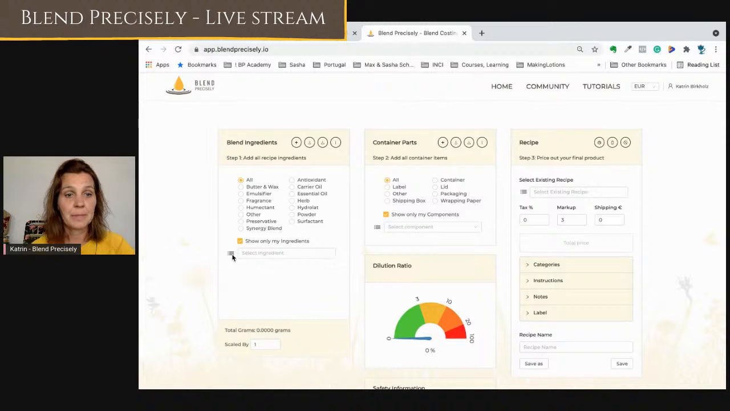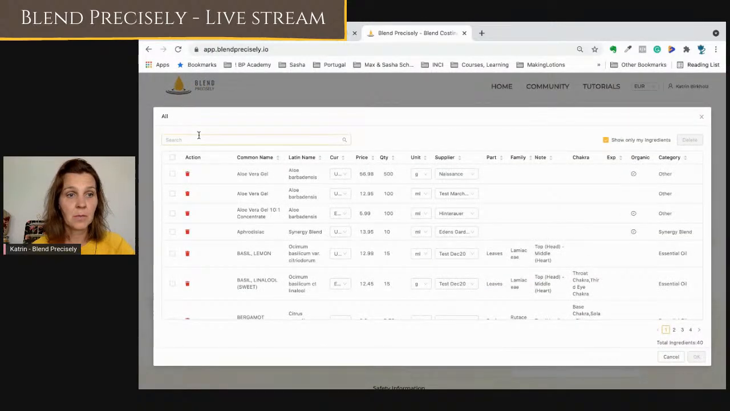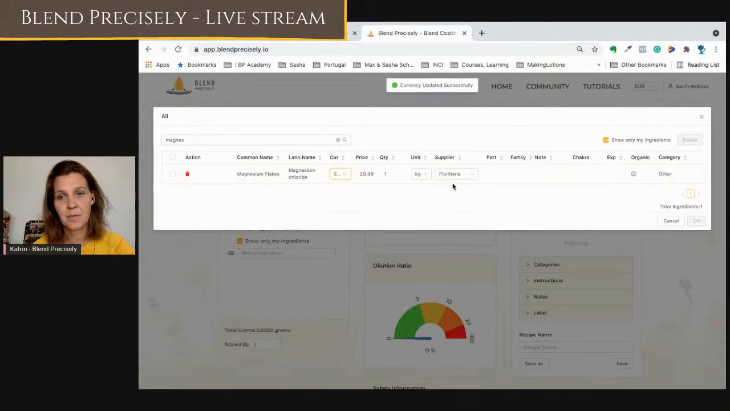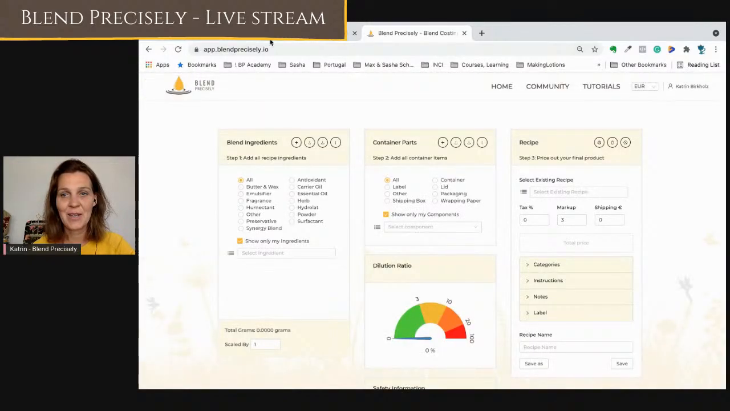So let's see. Magnesium. I'm just gonna hit enter, and here it is, $29.99, 1 kilogram, Floriana. And then I can say, oh no, it was actually euros, and you go ahead and change it here, and now it's updated. So this is what I wanted to show you today.